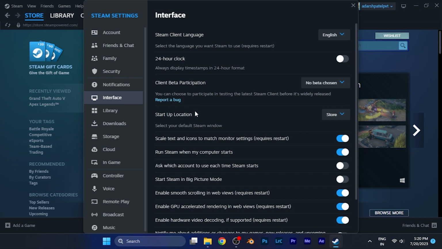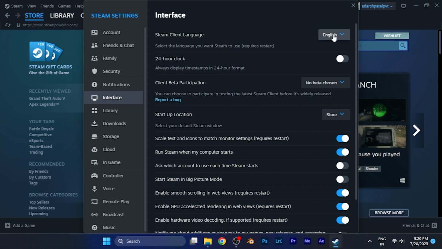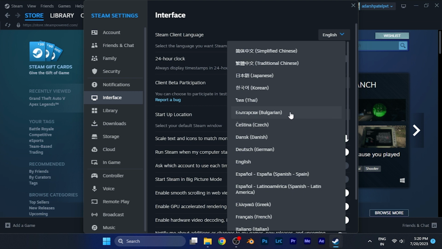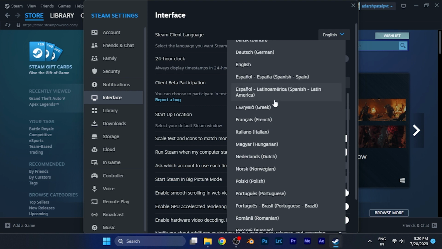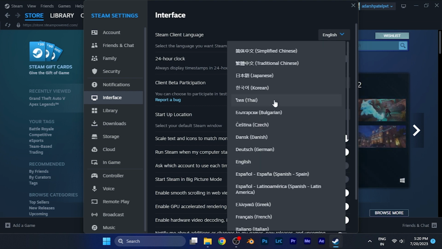Now you are in the interface settings of the Steam client. Here you will see on the first option only. You don't need to find it anywhere else. You'll find that option at the top of the list, which says Steam client language, which is most probably selected as English. By clicking on this, you can select any of the languages as per your preferences. You can see many languages there to select from, or you can select your own native language as well.